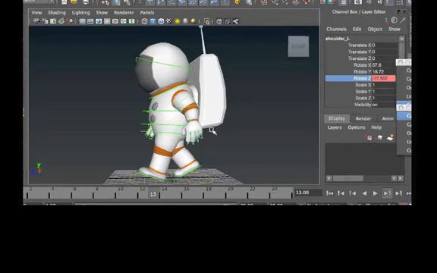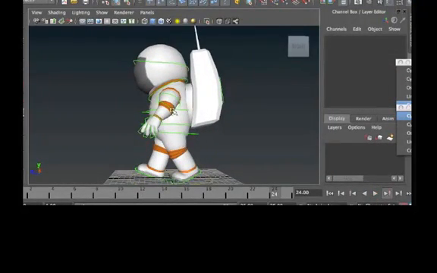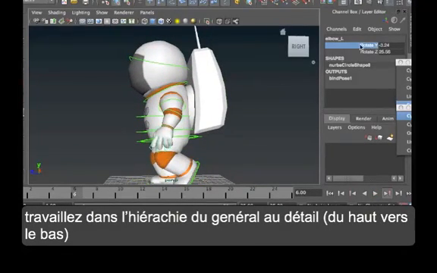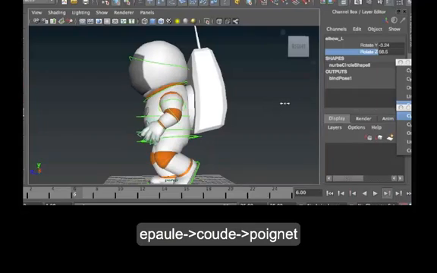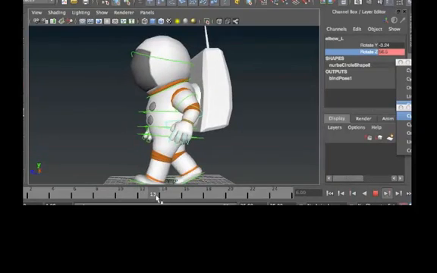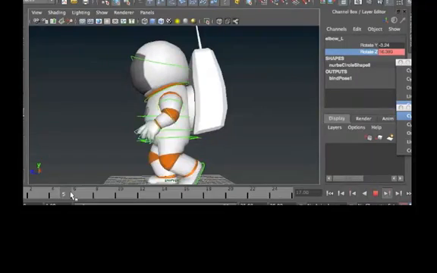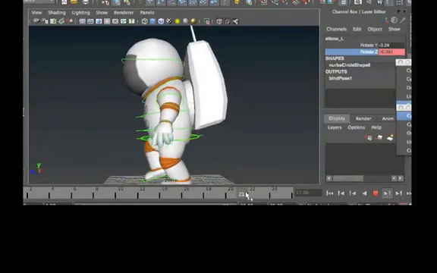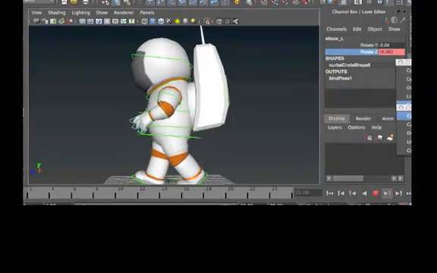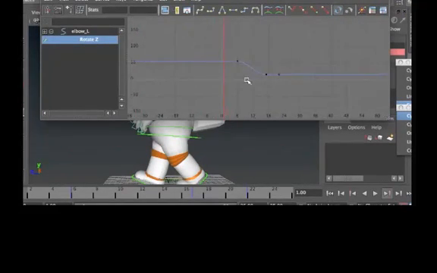Frame 13, just bring it back slightly. Now we've got a little bit of arm swinging. Work down the hierarchy so that we can see what it feels like if the elbow bends. And then it will straighten. It'll stay straight. And we can just try to figure out what that would look like in the cycle.